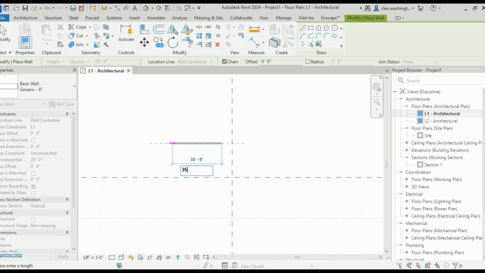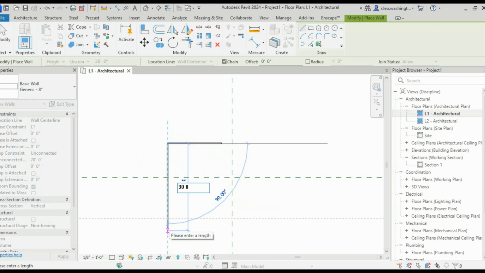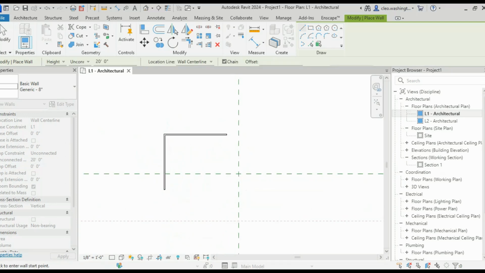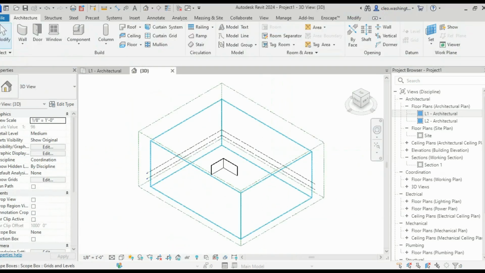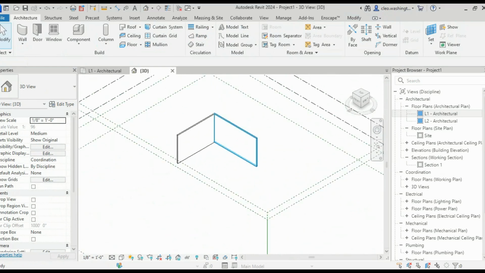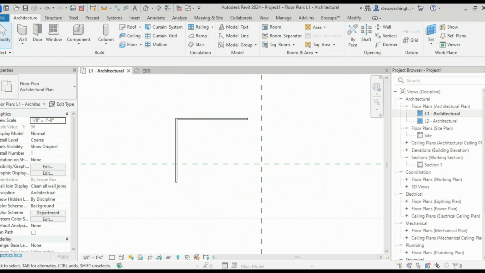And this guy's 35, hit enter. And then this is 30'8". So all you have to do is hit the space bar, right? You don't have to put the integers in, and it'll draw it in at 30'8". So if you click this wall, that wall is 30'8". You click this wall, that's a 35-foot wall. This is how it looks in 3D right now. Okay, so let's go back to the floor plan.